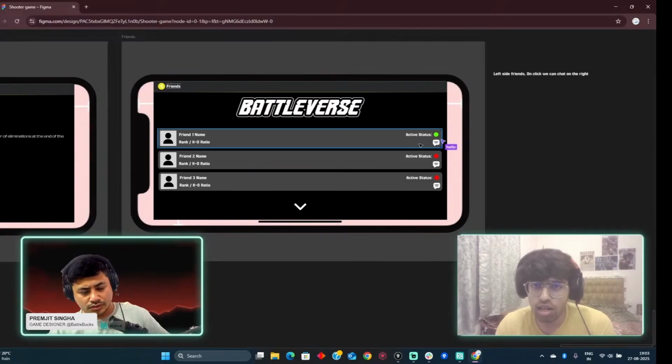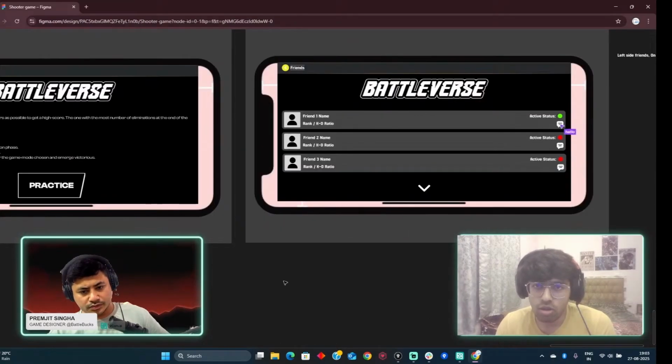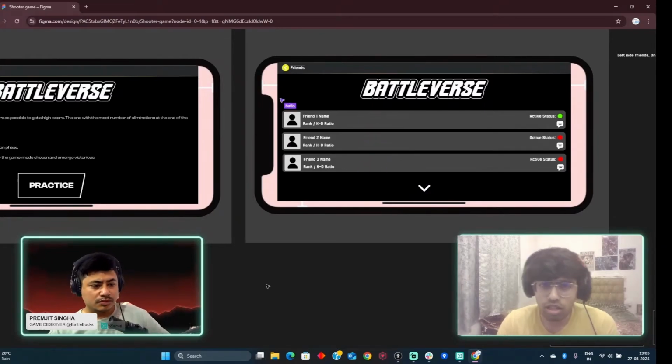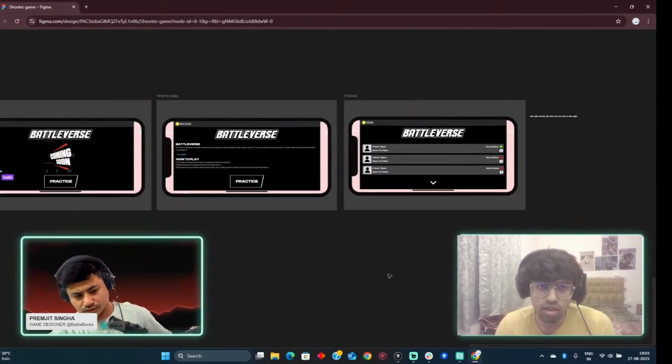Basically, green means they are active and red means they are inactive, so that you can know when to invite them. And then also there's a text tab in case you want to text them directly in the game itself. And at the bottom you can see an arrow button. This arrow button is basically to scroll through all your friends list. So these are all the elements which are present here in our lobby right now.